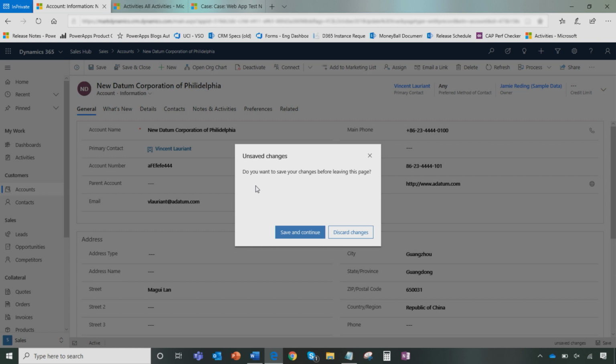Now what you have is two options, which is save and continue or discard changes. Save and continue will actually save the change that you made, and it will take you over to where you were trying to go to, like the accounts page. But if you discard changes, that will discard the change you made, and it will navigate you away. So in both cases now, we'll take the action to move you to where you wanted to go.